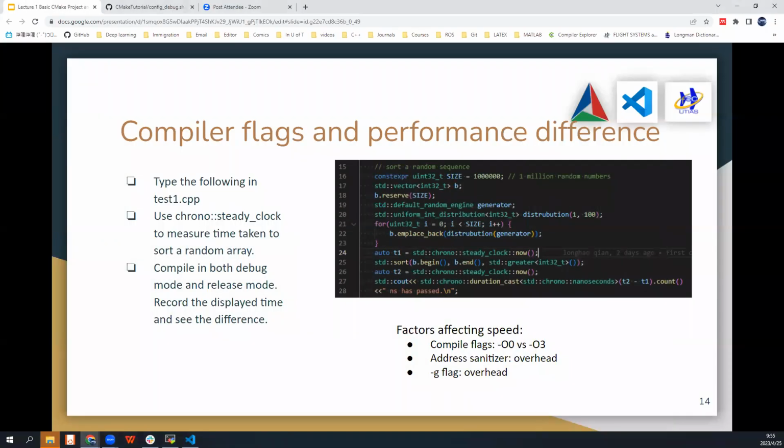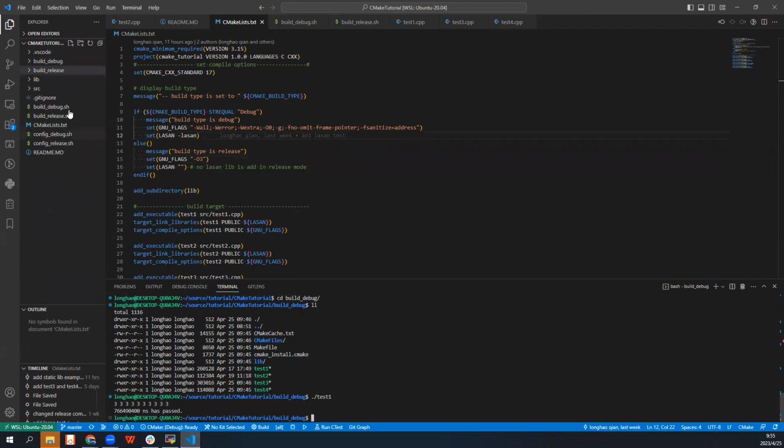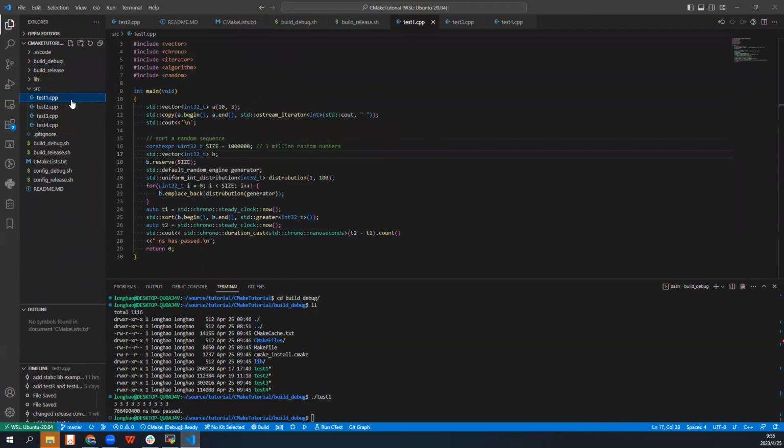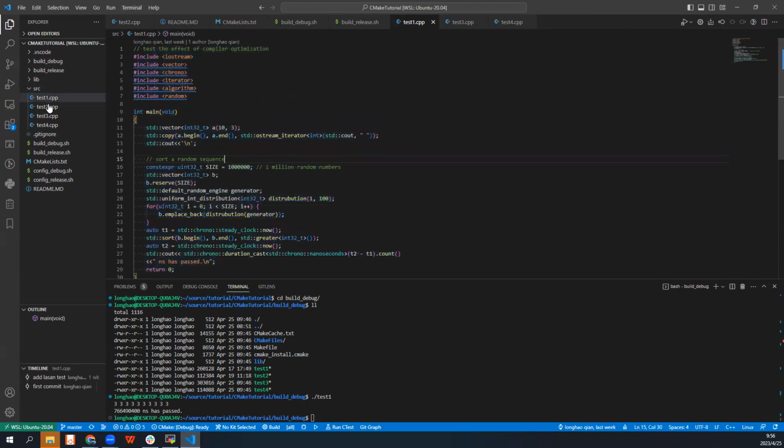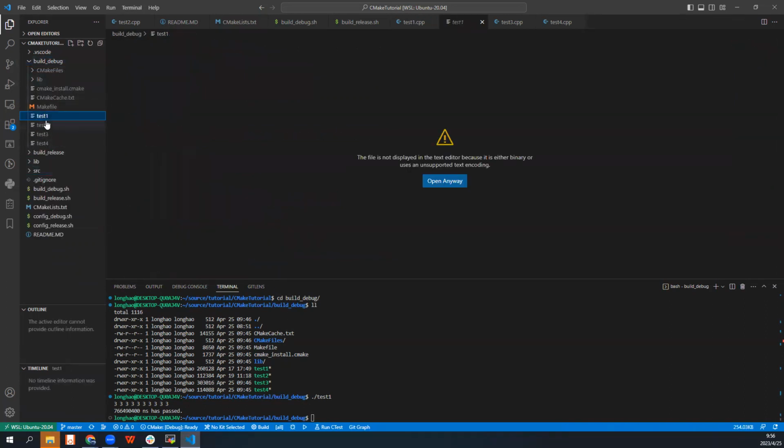I have a question. Yes. Why do we run it from build debug and not from SRC? Why do you run the test file, test 1, from build debug and not from SRC? The SRC contains your source file. You cannot run your source file. The only thing you can run is the actual binary executable file generated from this source file, right? Okay, I see. That is how compilation works.